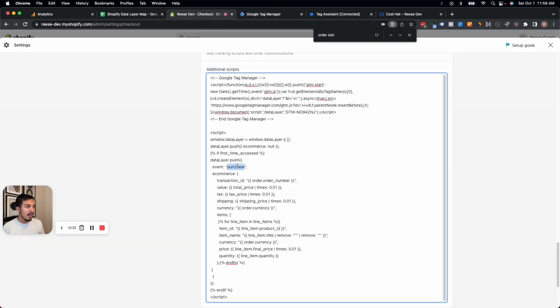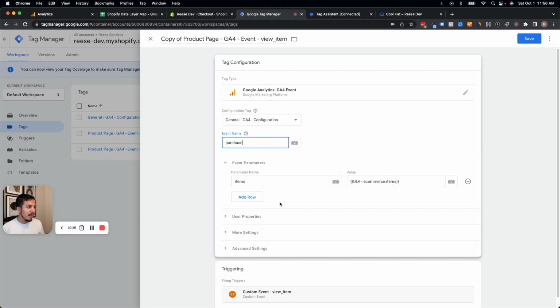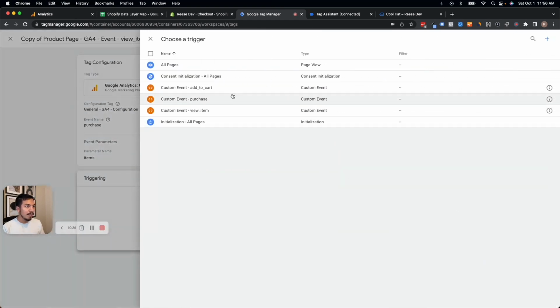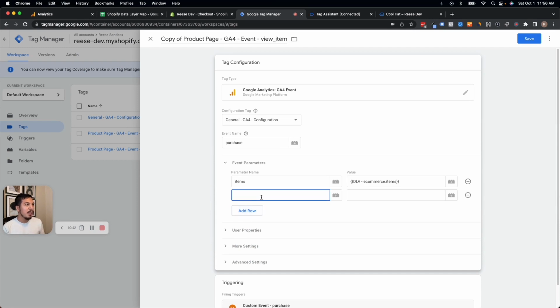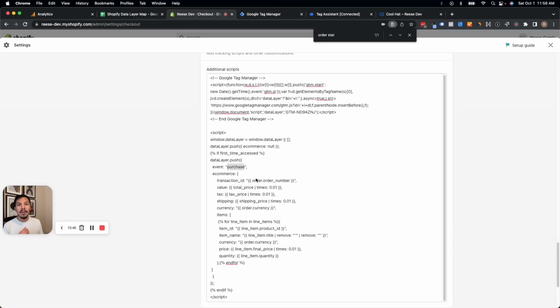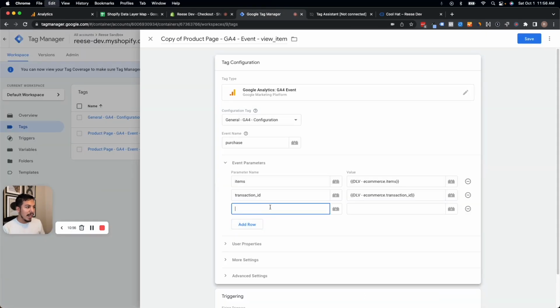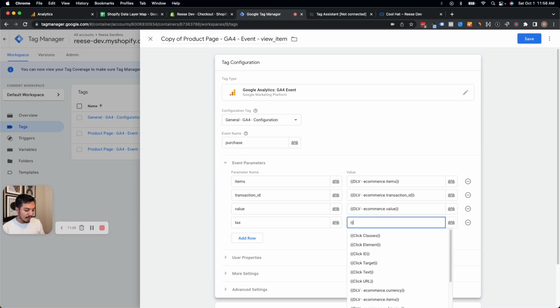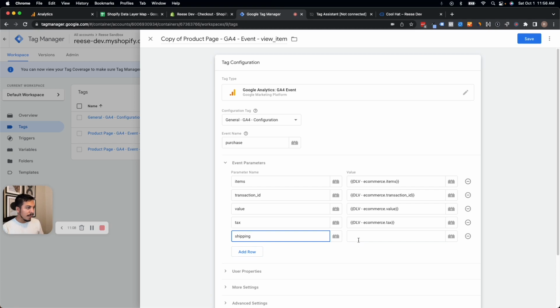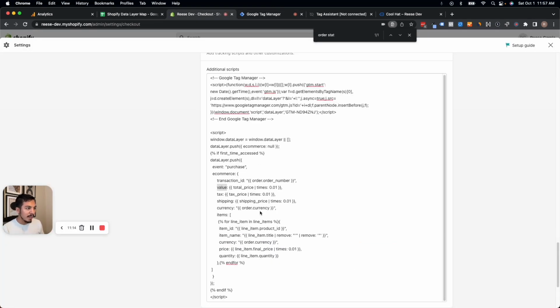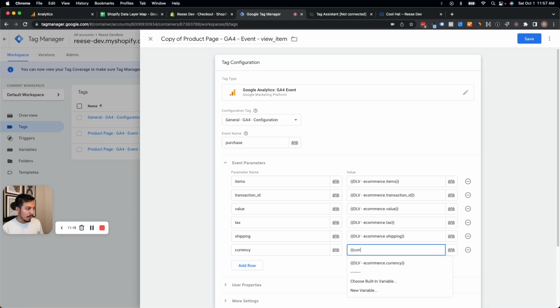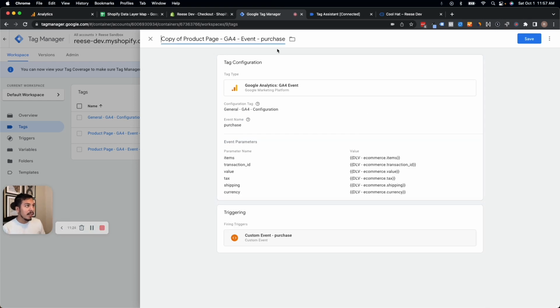I'm going to copy our purchase event right there, and we're going to update the trigger here too. In this case, we're actually going to use a few more additional parameters because you can see we had those other variables built out. So we want to add these in here too. We'll include our transaction ID, the value, the total price of the purchase, the tax, and the shipping, and what else? Currency. Perfect. We'll update our tag name, and this happens on the order status page.